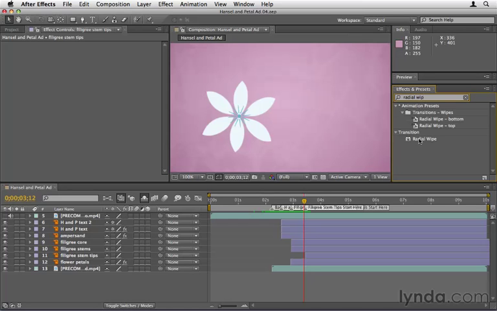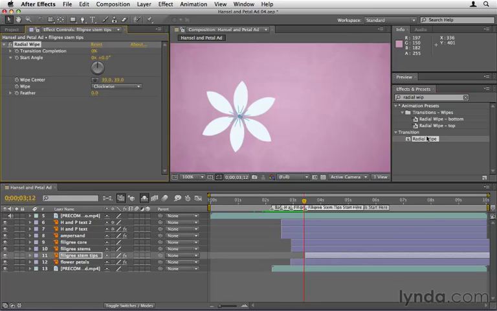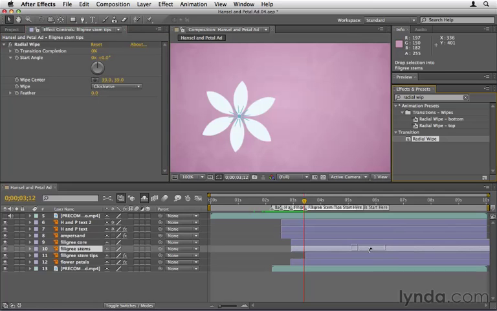So I'm going to click and drag on the Radial Wipe effect, and I'm going to drop the effect onto the filigree stem tips layer. And I'm going to drag another instance of the effect to the filigree stems layer. So now both layers have the effect applied to them.